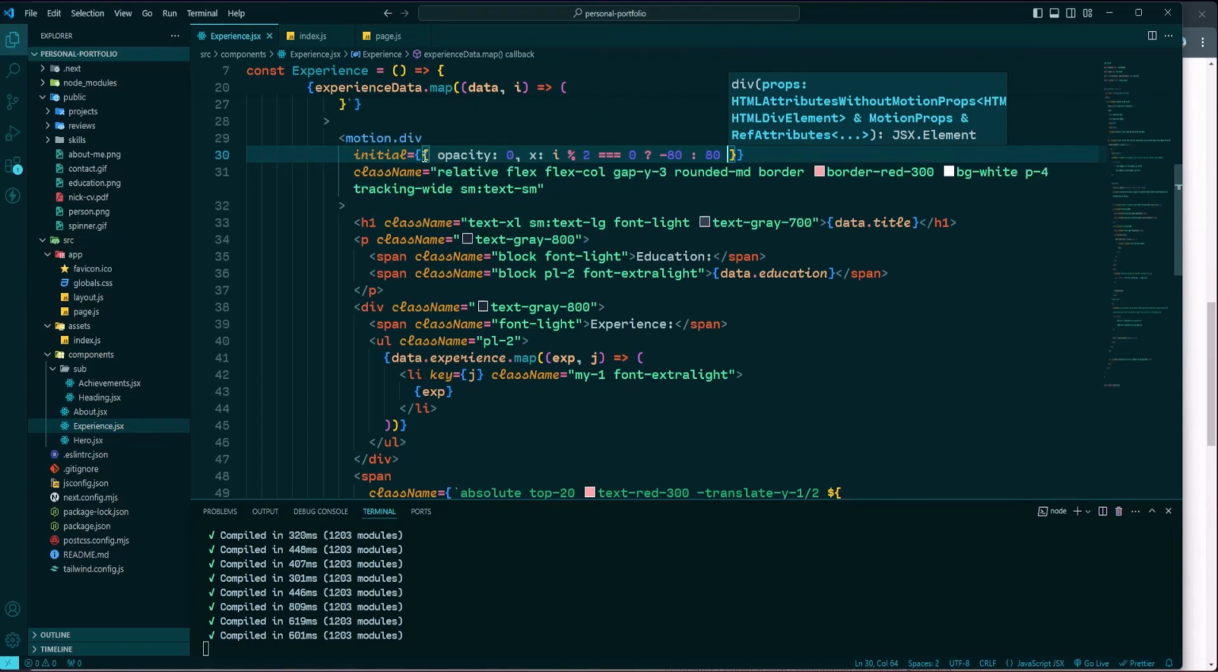So this line specifies the initial state of our elements before they come into view. We set opacity to 0 to make the blocks invisible initially. The X property is where things get interesting. We want the blocks to slide in from the sides, so we use a conditional check: i modulus 2 equals 0. If it is true, then the value is minus 80, and if it is false, then we have 80.